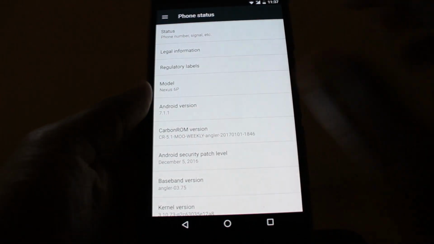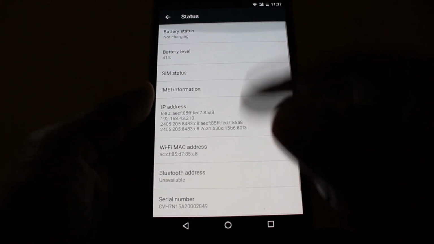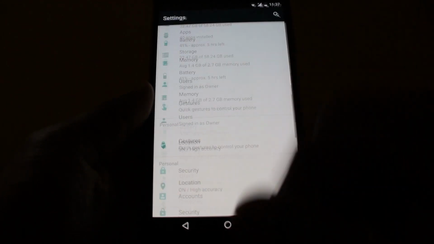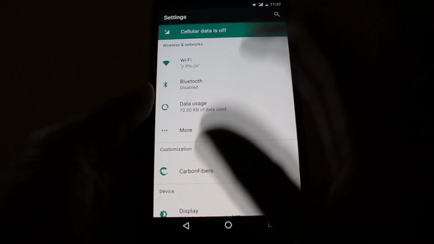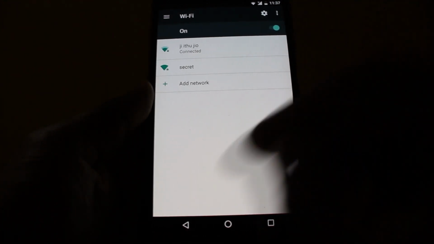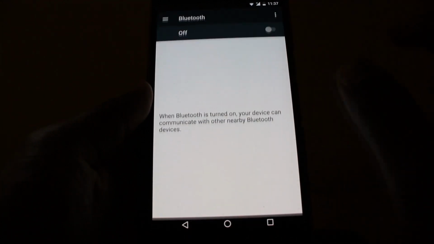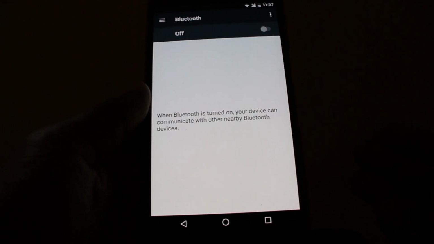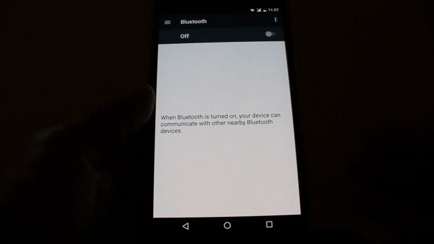Other things are the same. Status: we have battery level 41%, and coming from top to bottom, we have Wi-Fi. There is no issue when connecting to the Wi-Fi. It connected very well. Then we have Bluetooth. It was working fine. I have even checked the Bluetooth over the headset. I mean, the Bluetooth headset is connecting fine.